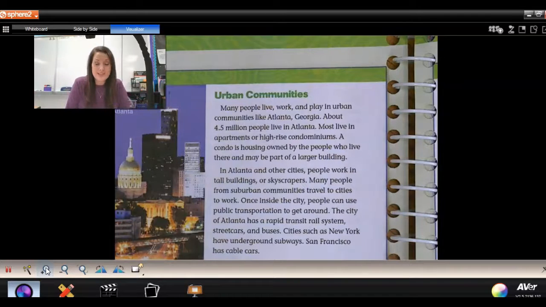In urban communities like Atlanta, Georgia, about 4.5 million people live in Atlanta. Most live in apartments or high-rise condominiums. A condominium is a condo, kind of similar to an apartment that you rent. It's more like a house, though. A condo is housing owned by the people who live there and may be part of a larger building.